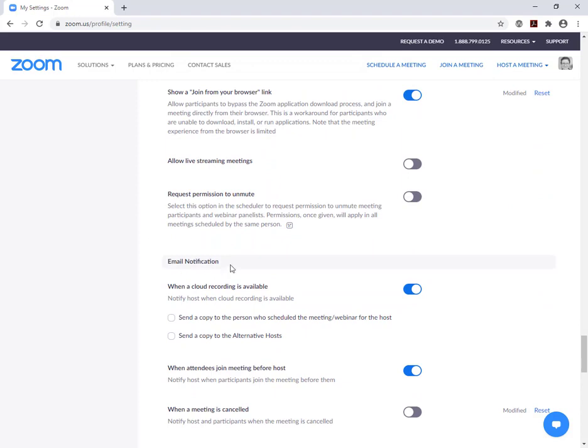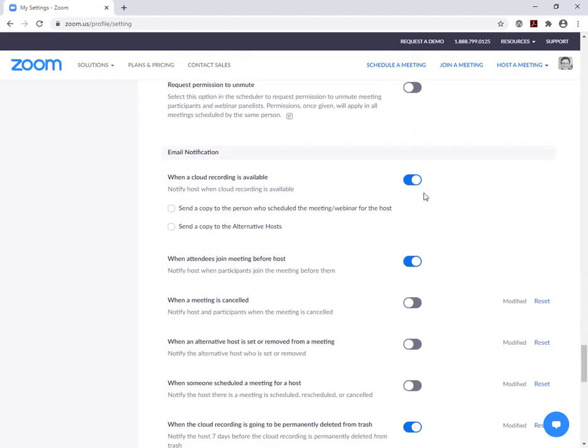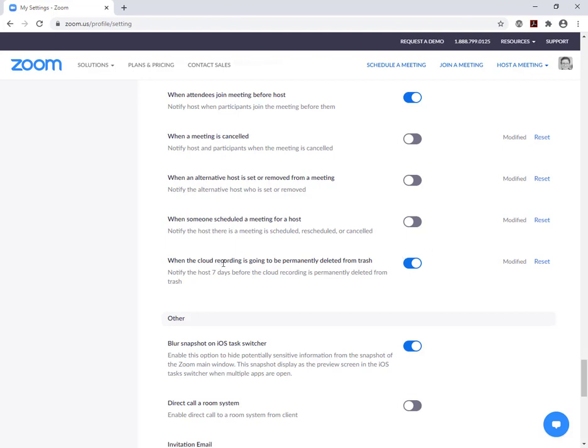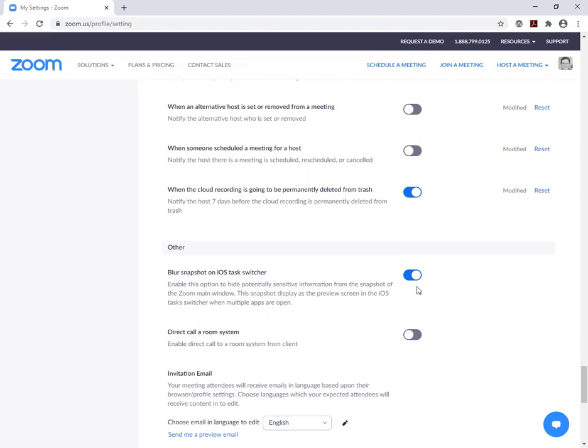Okay, now we're in a section about email notifications. We're going to talk about cloud recordings in another session, so think about having your cloud recording turned on. You definitely want to get an email when your cloud recording is available. You want to get an email when attendees join before you do. You can turn that on if you like. And then I also have turned on when the cloud recording is going to be permanently deleted from the trash. I'll get a notice ahead of time, so I can save that to my own computer if I want to.